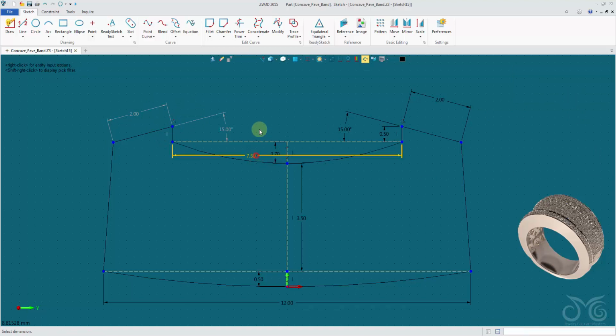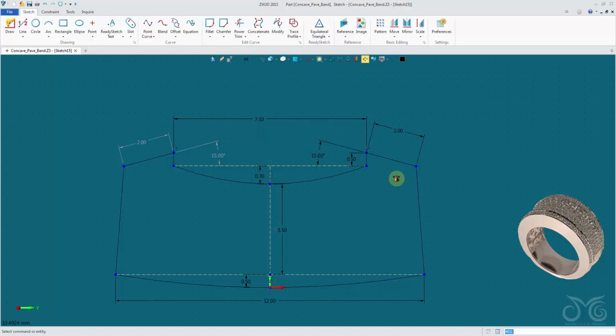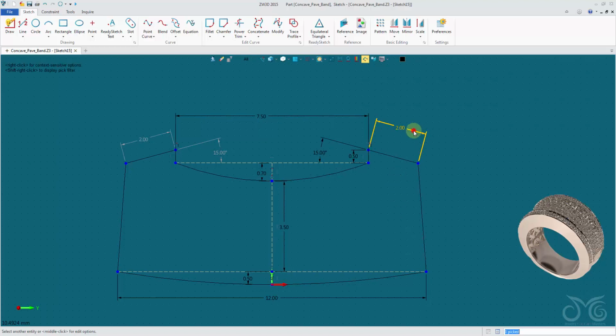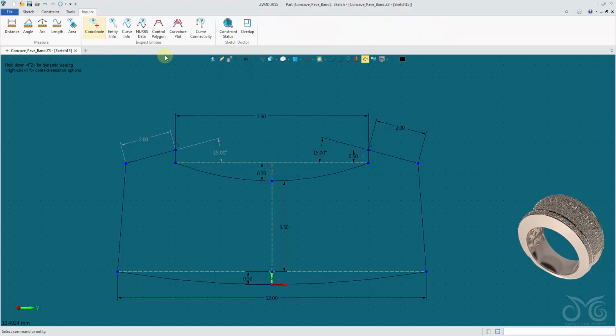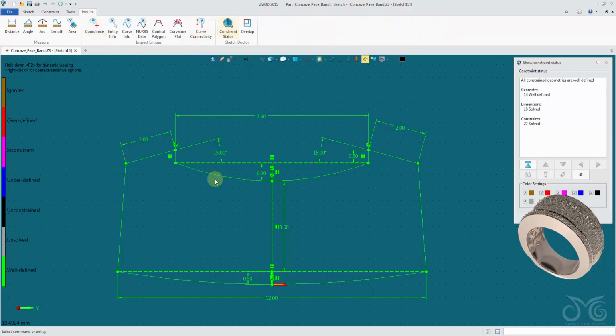Okay, so we can move our dimensions around to get a clear picture, an uncluttered sketch. This will help when we come back into our designs. We can check that we have a closed sketch by looking for the little blue squares, which we do not have any of. So this means we have a closed sketch. We can inquire about our sketch constraint status. Okay, we have a fully well-defined sketch.